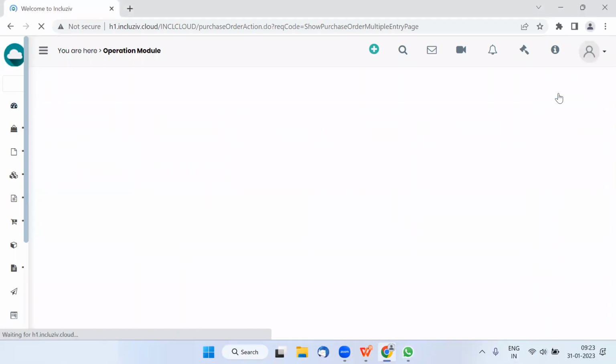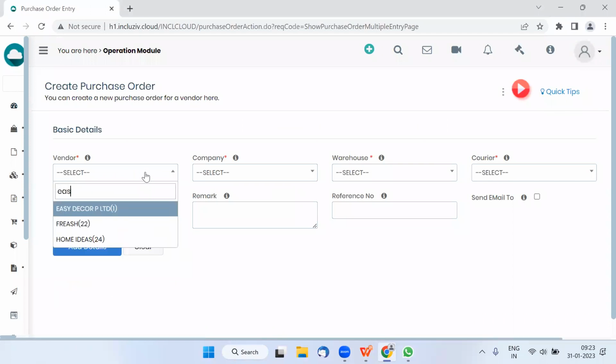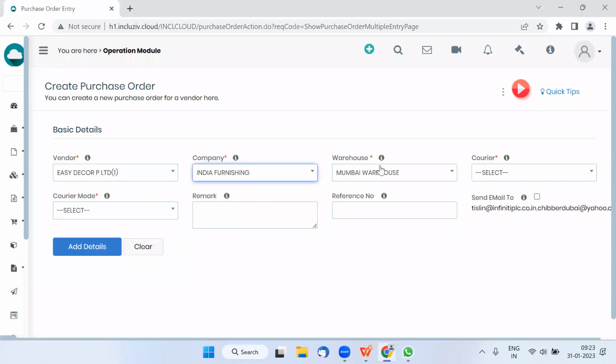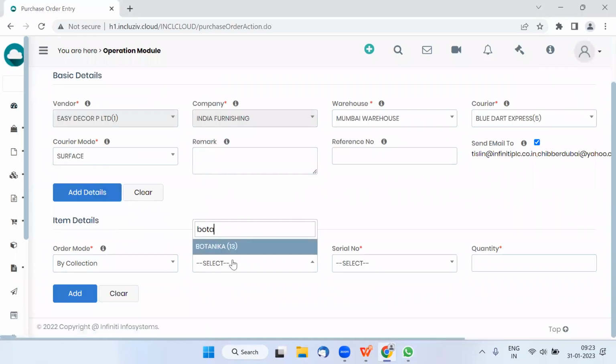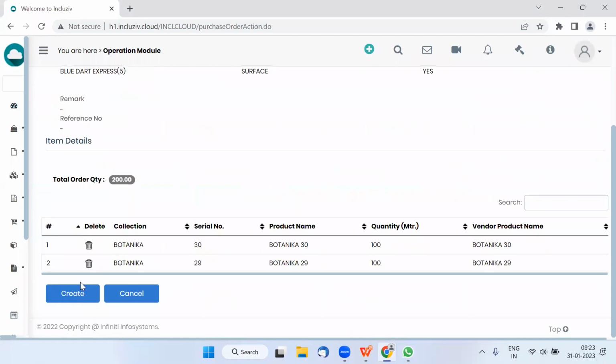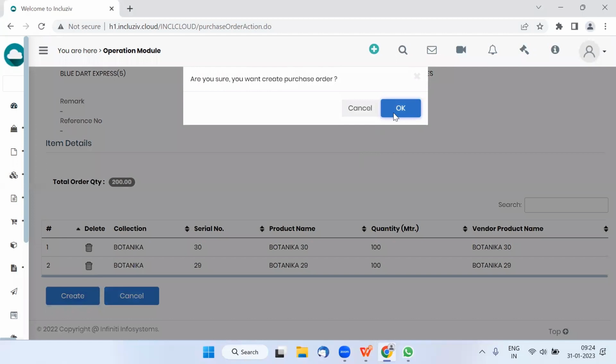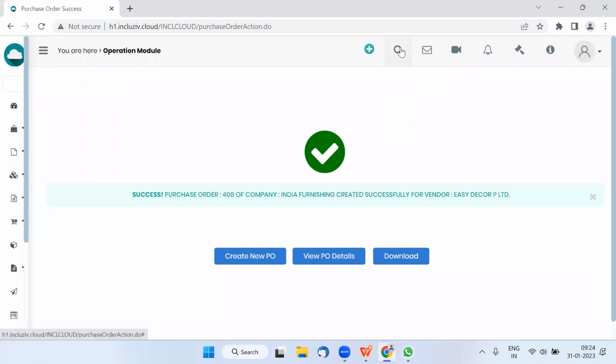Let's look at placing a new purchase order. You can select the vendor and your company, the warehouse in which you want to call the material, and the transportation partner. If you want to send out a mail to the supplier, you can tick mark send email. You can click on add details and click collection, serial number. I'm putting in a purchase order of 100 meters. The moment you finalize this purchase order, an email goes out to the supplier, and an expected date is set in.